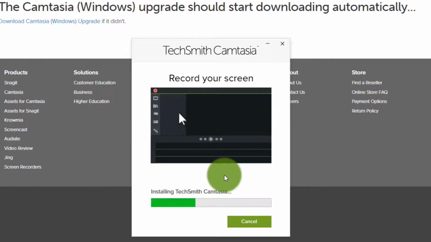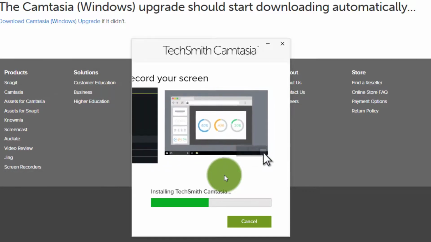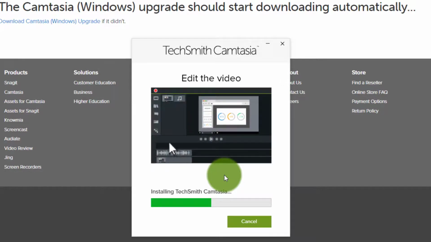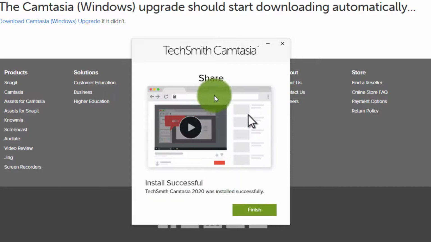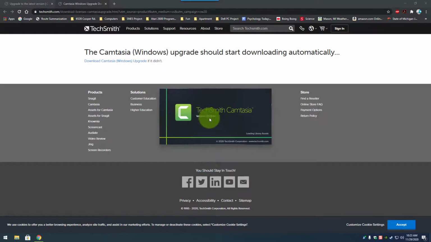These updates are free from TechSmith. The upgrades usually require either a purchase or a maintenance agreement, depending on your particular situation. This process may take a few minutes, and once it's finished, it'll say install successful. We'll hit finish. Camtasia will open. We can see it is 2020.0.12 now.